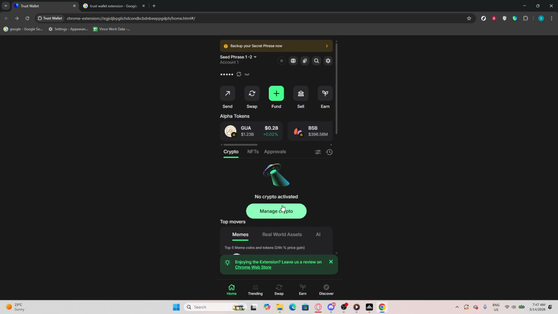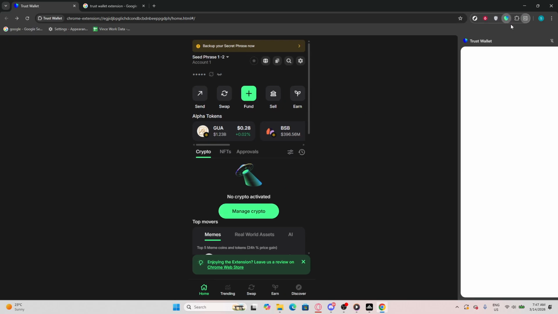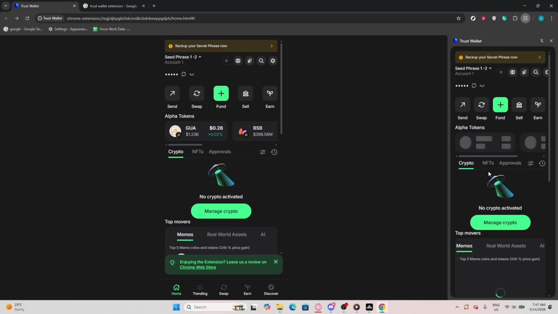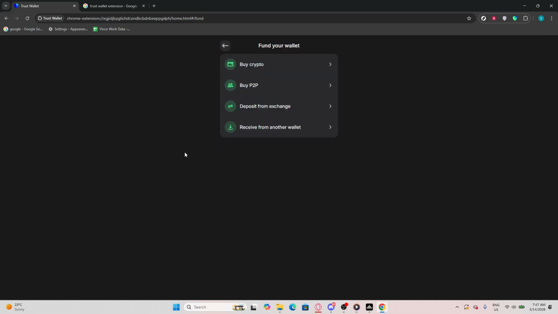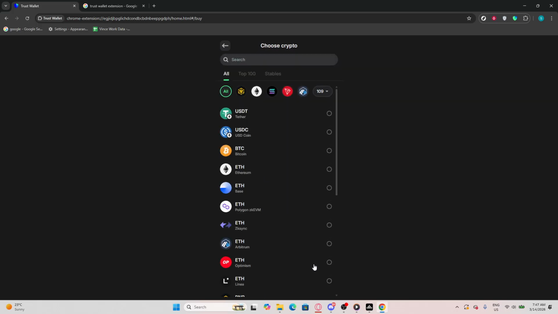Next, click on the Trust Wallet icon to open the extension. The wallet interface will load, presenting you with various options. Look for the Fund option and click on it to access the funding features within the wallet. Once the funding page opens, find and click on the Buy Crypto option. This will direct you to the section where you can purchase various cryptocurrencies, including Dogecoin.